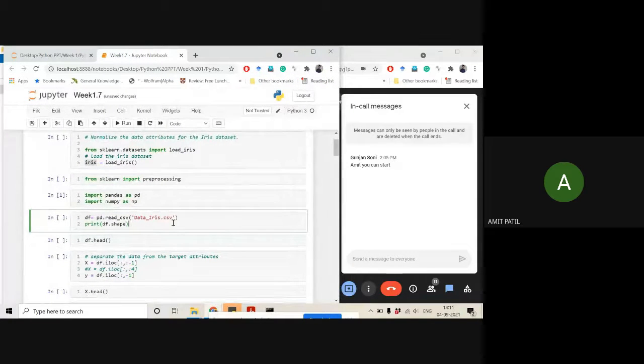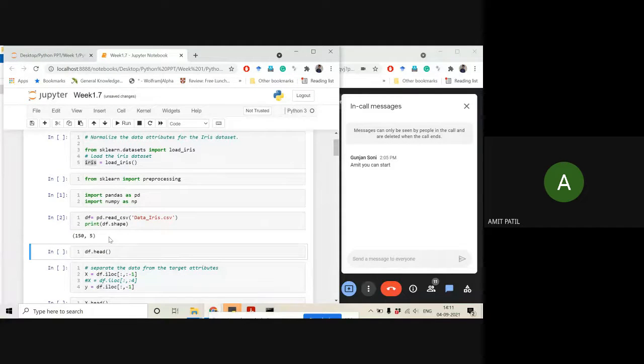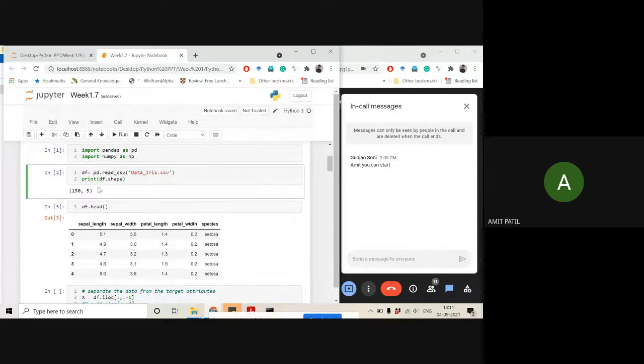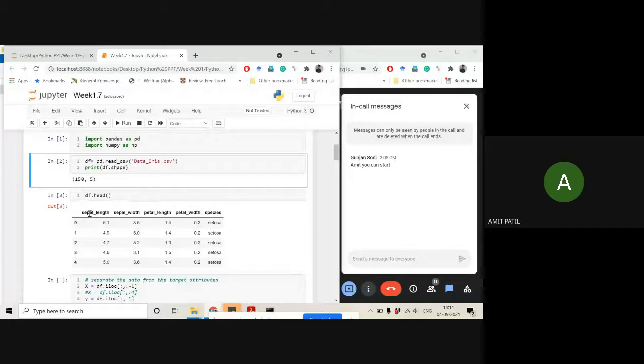Once you have imported the data set, we'll print the shape, and we'll see the first five entries of the data. In this manner, you will get your data set. There are five columns, and from the shape you can see 150 rows, which is the number of entries. The first four columns are the sepal length, sepal width, petal length, and petal width. These are the four input variables.